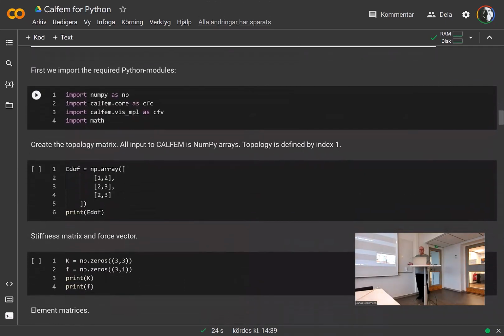But what we do first is we import the Python modules. So we import NumPy because we need NumPy, CALFEM core as CFC, and CALFEM vis as CFV. So I use also this prefix here to make it easier to write the functions, so you don't have to type CALFEM.core.beam2e.